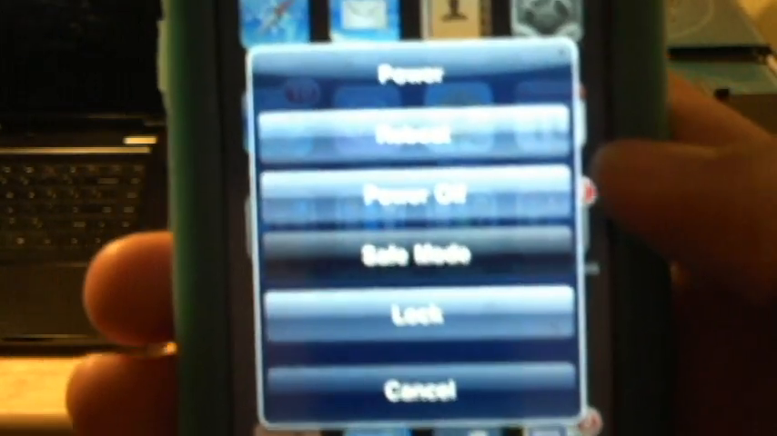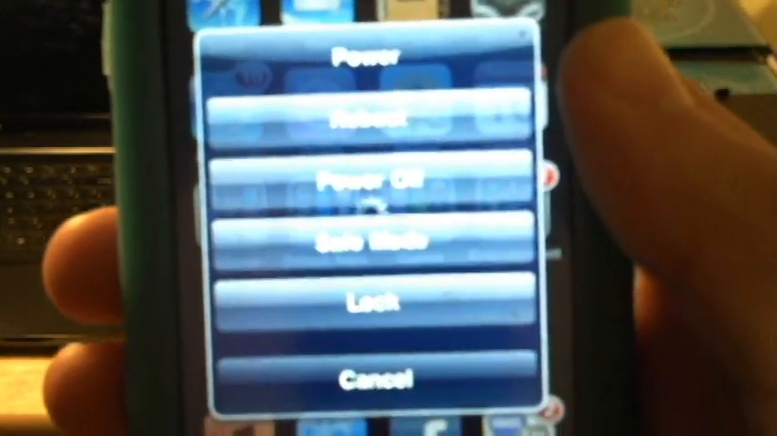Then once it goes into safe mode, a little wheel will pop up. And then once it does this, it'll bring it into safe mode, which essentially just turns off every Cydia tweak or anything else you may have installed from Cydia. It turns off any themes that you have. It essentially puts it back to before you even thought about jailbreaking it.